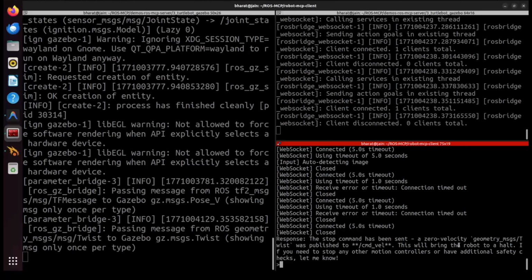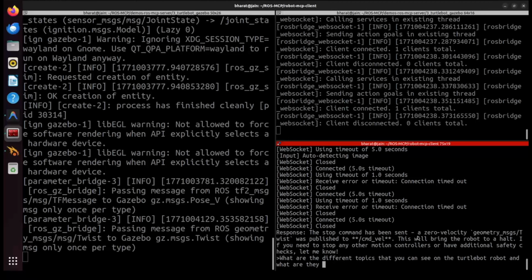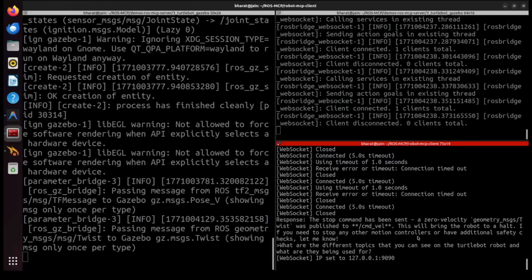If you want to inspect it, you can also inspect what the MCP actually did and what topics it saw. You can also ask it to get more information about the different topics and robot topics that you're dealing with here. So we can also ask it what kind of different topics are available, and what they mean. In case you want to understand more about it, you can just quickly do it using this.